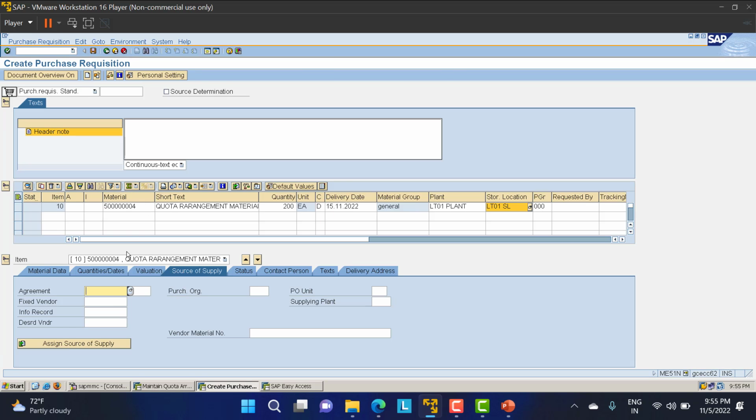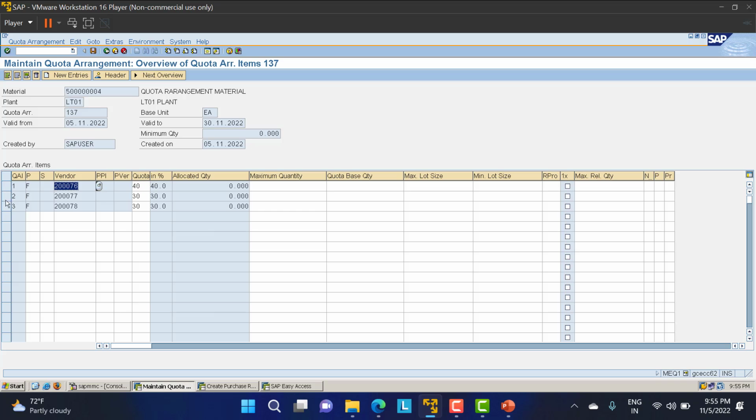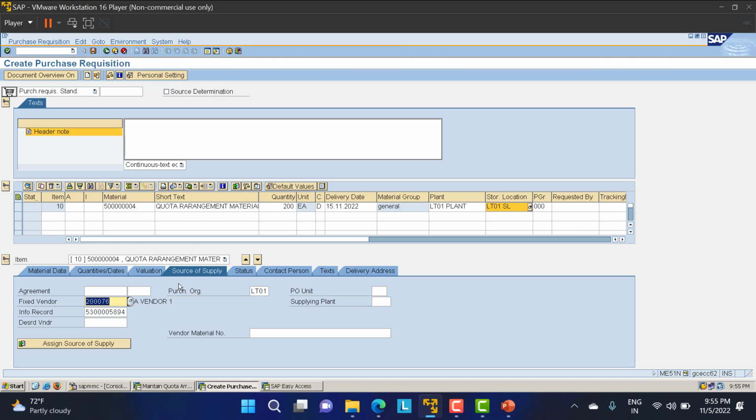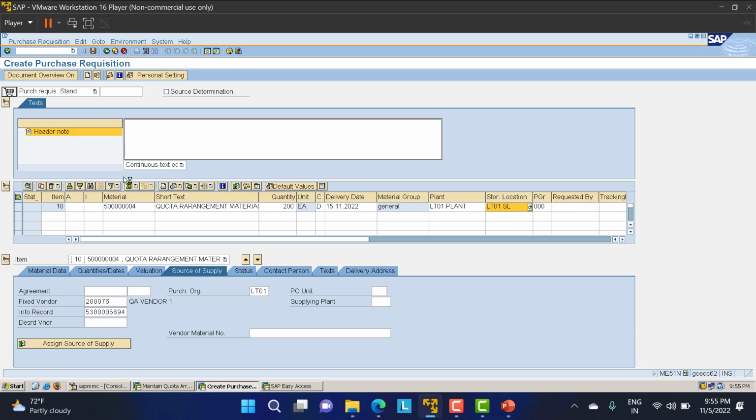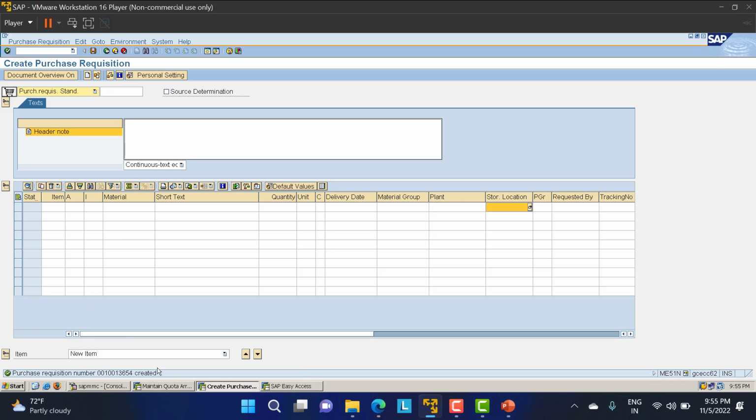I'll say assign source of supply. Just click on this. See, it is taking vendor 76 here. Now I'll check this purchase requisition. No messages are there, so I'll save this one. The purchase requisition got created.